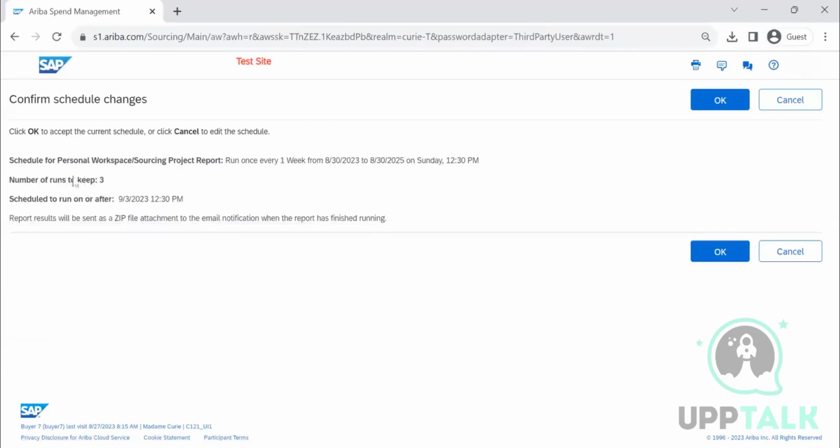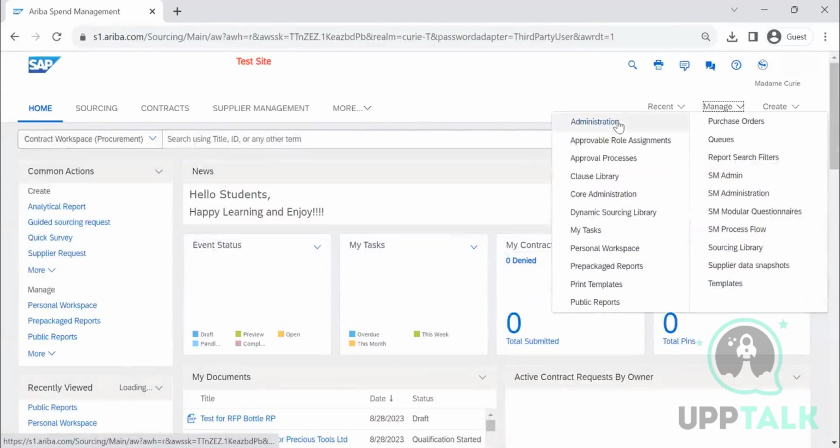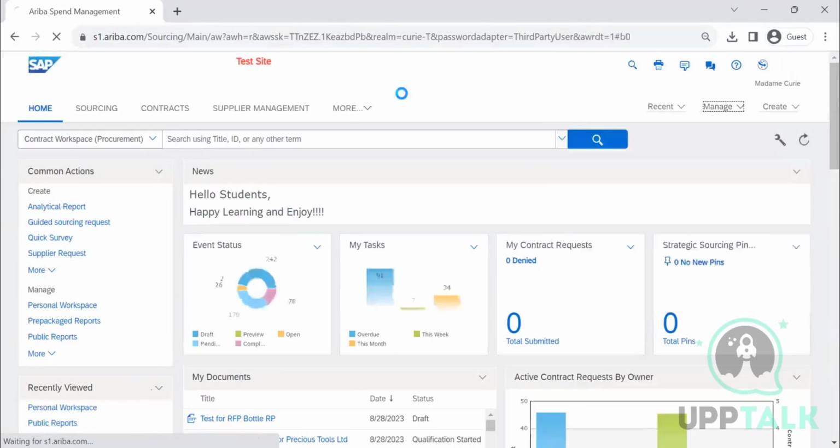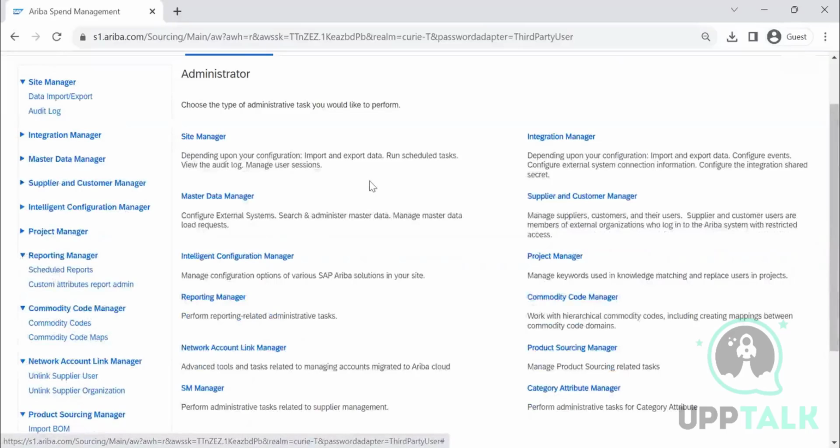Then it will also give you how many days it is going to run. Next job, when it will run. It will run on 9th of 3rd at 12:30 p.m. because Sunday will be on that day. It will run the report. It will send the content. Click on OK. Then if you want to see this report, manage, administration, reporting manager, scheduled reports.